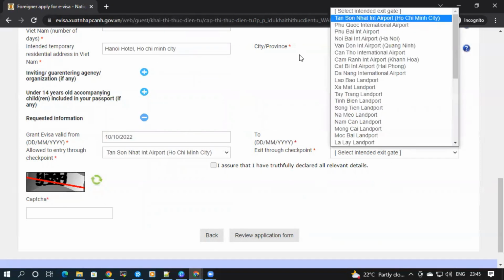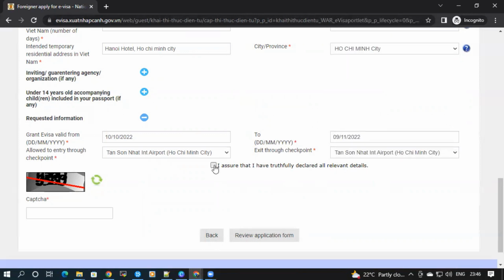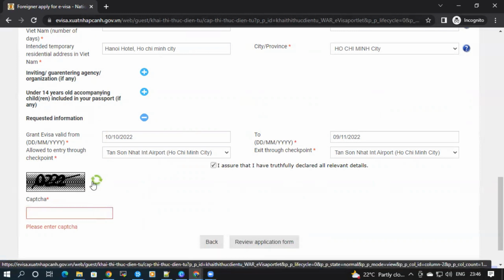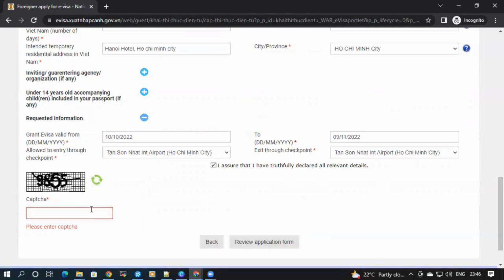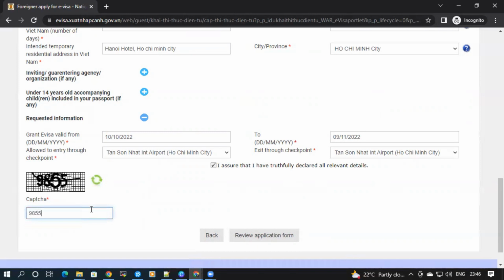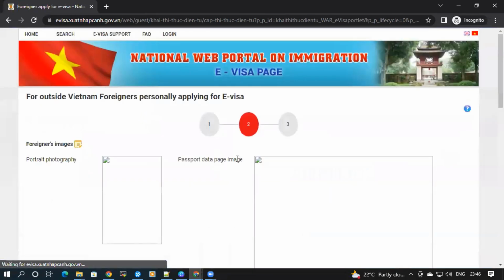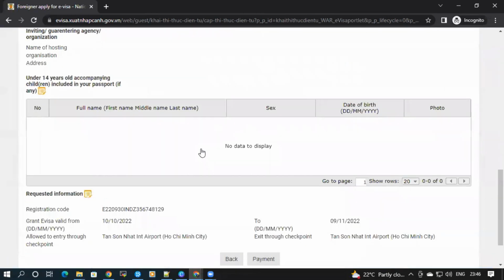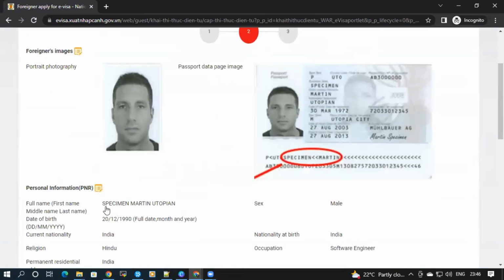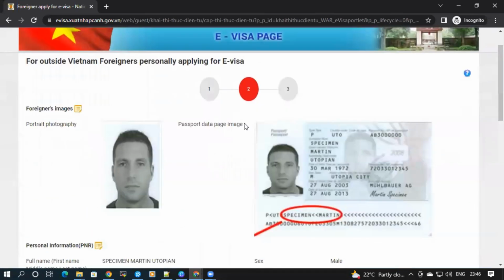Then ensure you enter this captcha properly. I think, yeah, let me select another one, 9855. Once you're through, just select this I assure, and then you review your application form. Registration is successfully completed, whatever details you have given, and just click on OK. And yes, you can check all of these details, and this is just a dummy form, guys. This is just a dummy form I've taken as an example to show you.